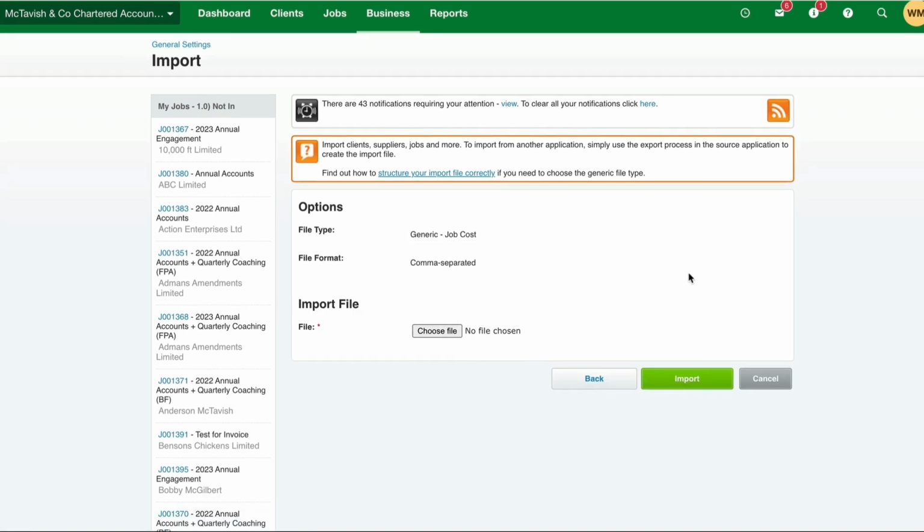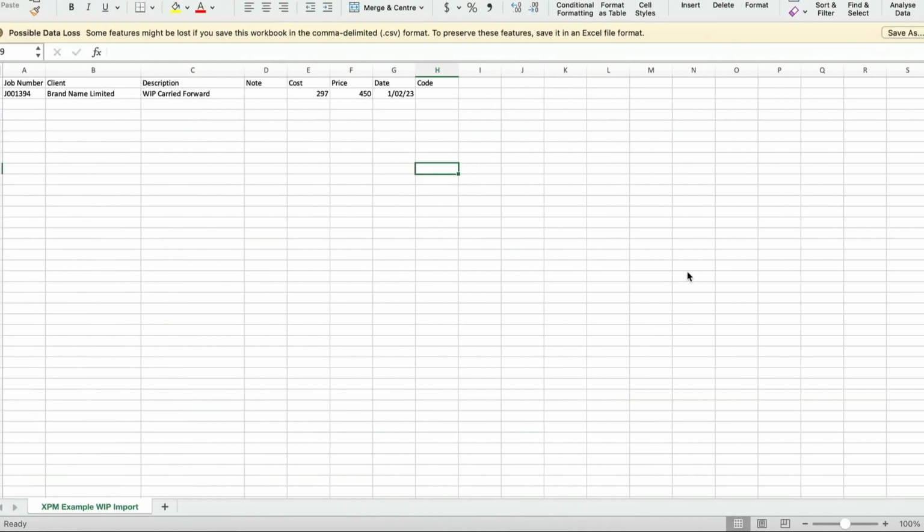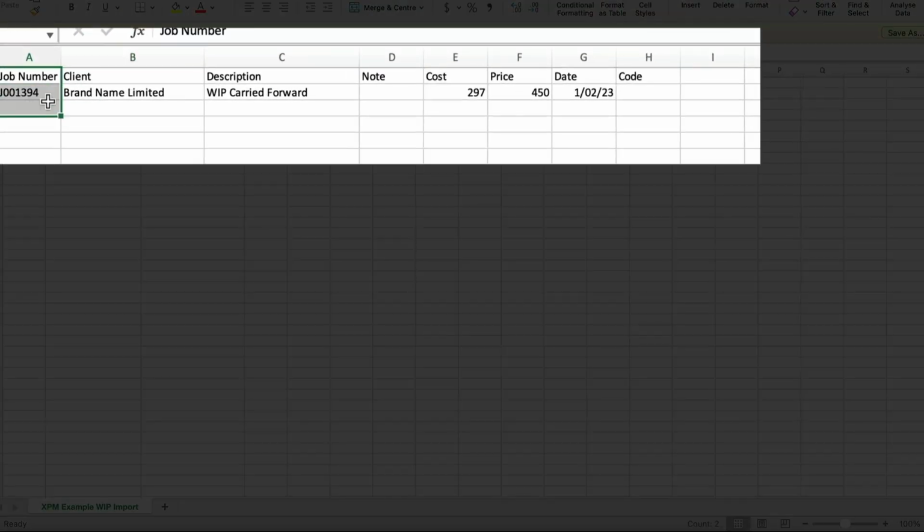Great, so now we need to get our file prepared. What I've got over here is an example of the spreadsheet you'd use. You have the job number that we're reporting it against, the client on that job, and then we're going to put WIP carried forward. You can call it whatever you want. I've generally called it WIP carried forward, and then the cost of that WIP, and then the price of that WIP. That's what it's cost us. That's what's going to be recognized as the cost on the job, and this is what is billable to the client. We also need to include a date, and the best date to use is the date that you go live on Xero Practice Manager.